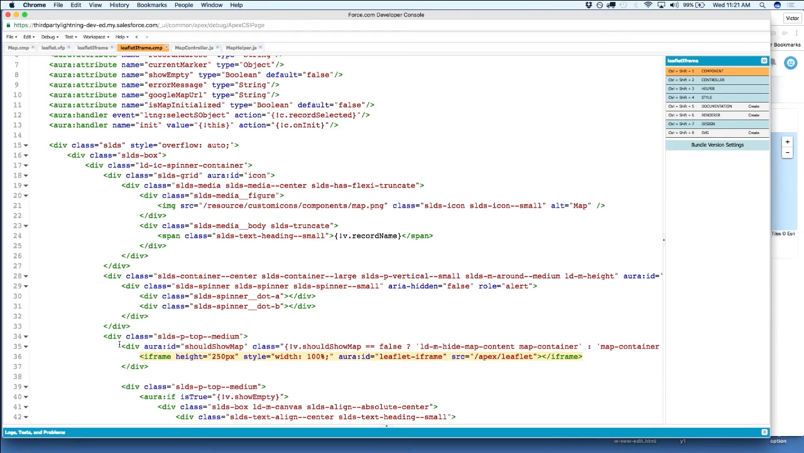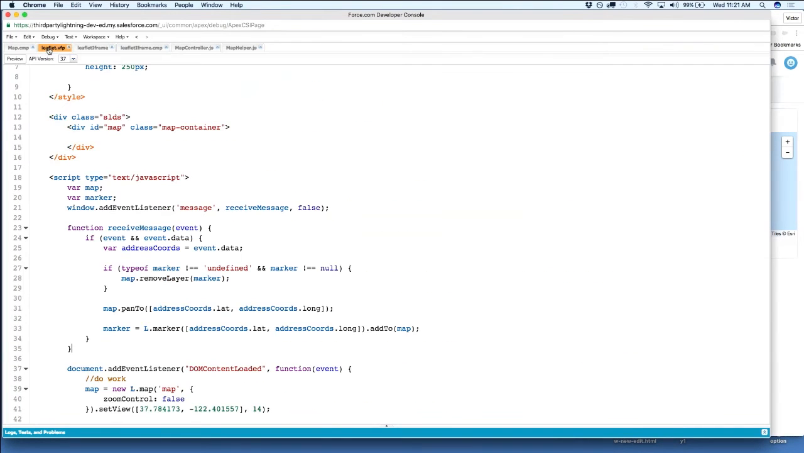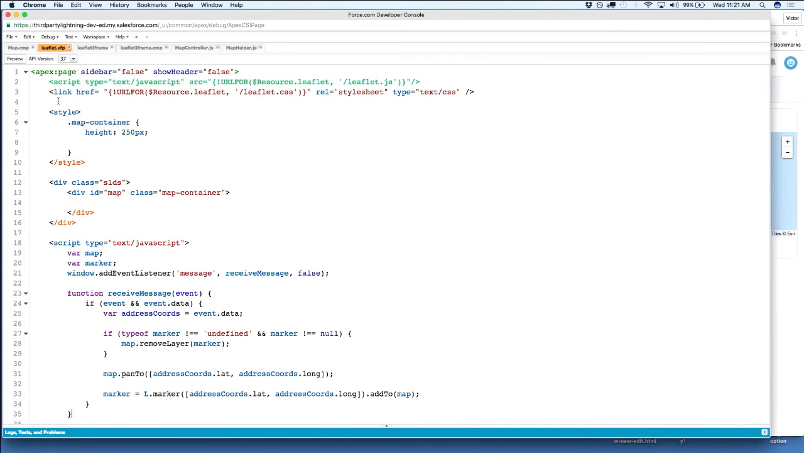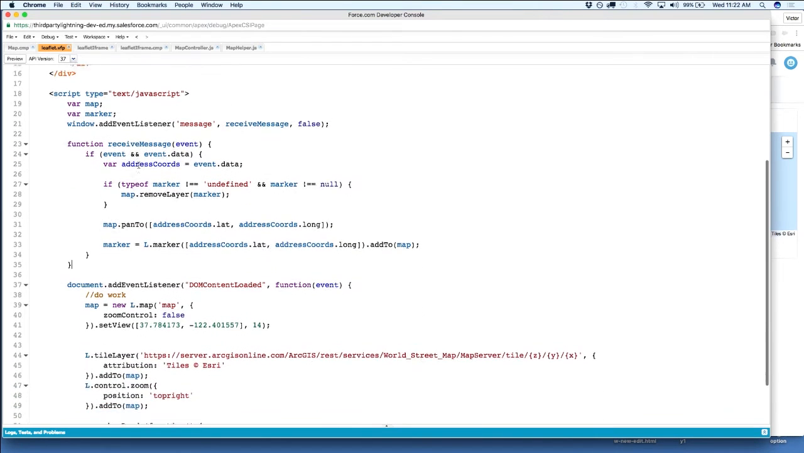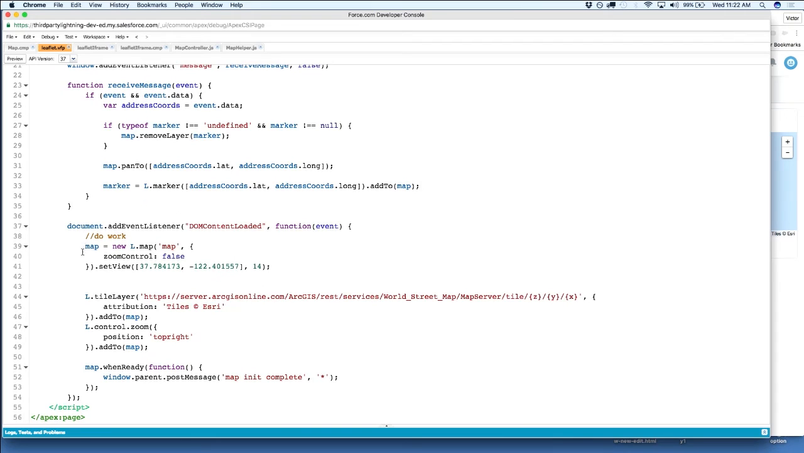Now we can jump into the actual Leaflet VF page and see what's happening there. So this might look more familiar to the VF people. We're pulling in the static resources, JavaScript and CSS. We have some inline styles. And then we have the actual container for Leaflet to identify. And then when the document's ready, you might recognize some of this code from the very first time we initialized Leaflet, identifying the map ID and initializing Leaflet.